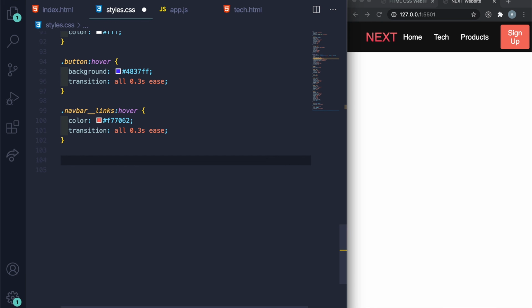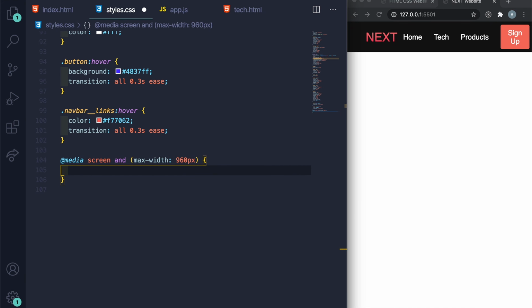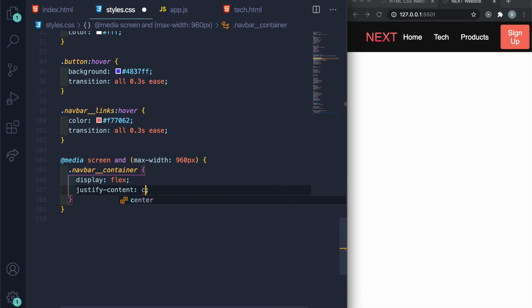So essentially for that, you just type in @media, and then say screen and then parentheses, and then max-width. And essentially right when this hits 960 pixels is when I want to trigger these classes. So first thing I want to do is do the navbar. So let's just say .navbar__container. And then in here I'm going to say display flex. Justify-content to be space-between. And then for the height, let's set that equal to 80 pixels.